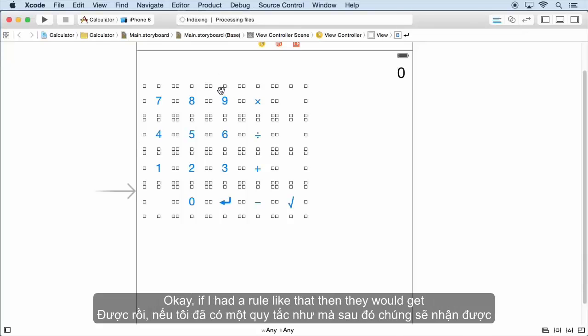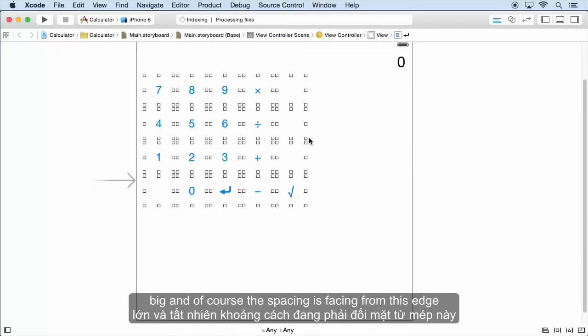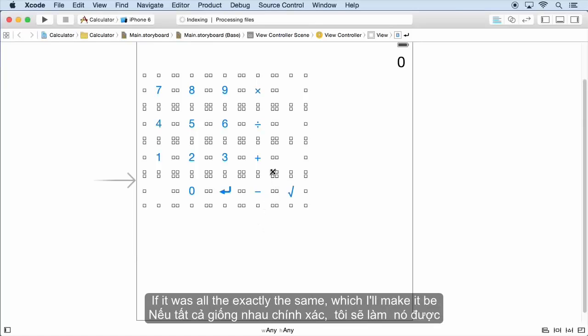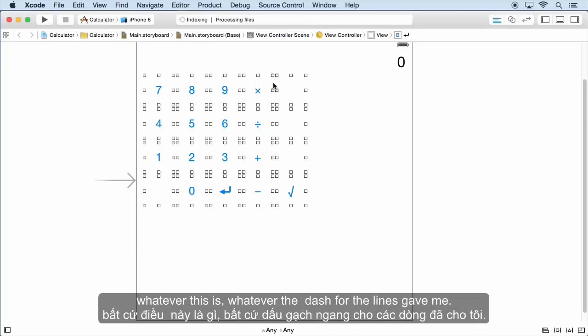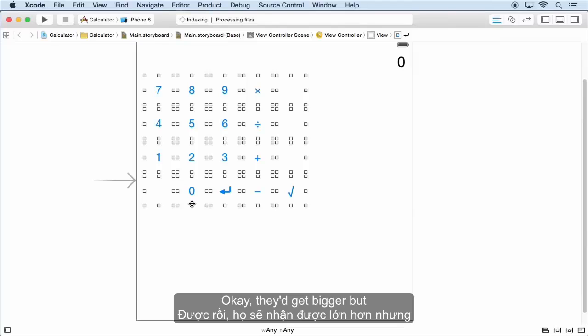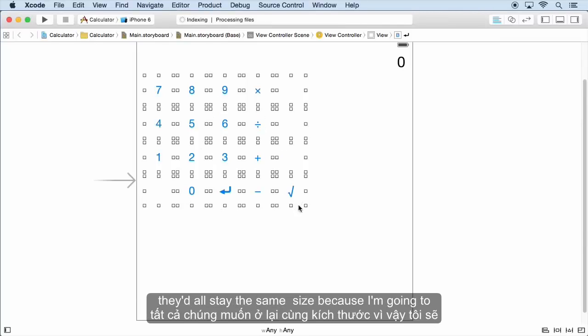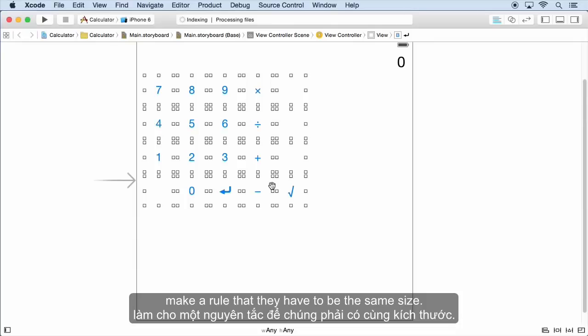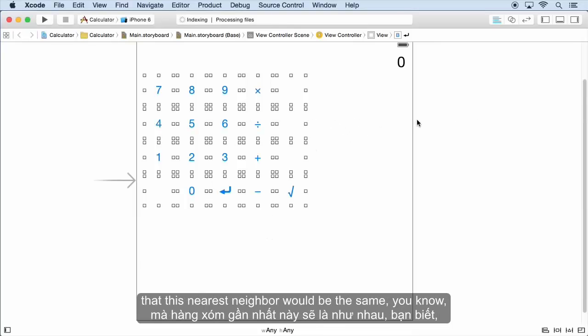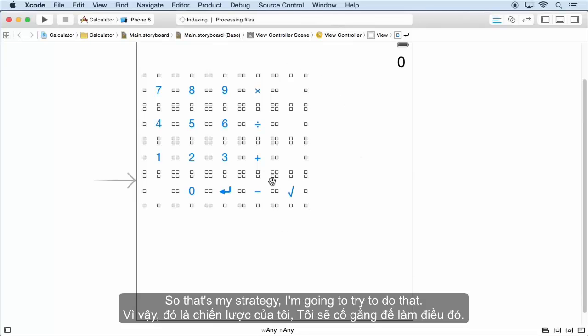Okay, if I had a rule like that, then they would get big, and of course this same spacing from this edge to this edge and this edge to this edge. If it's all exactly the same, which I'll make it be whatever the dashed blue lines gave me, then they would all have to spread out. They'd get bigger, but they'd all stay the same size because I'm going to make a rule that they have to be the same size. But they would move out to this edge so that this distance would be the same as this distance. So that's my strategy. I'm going to try to do that.